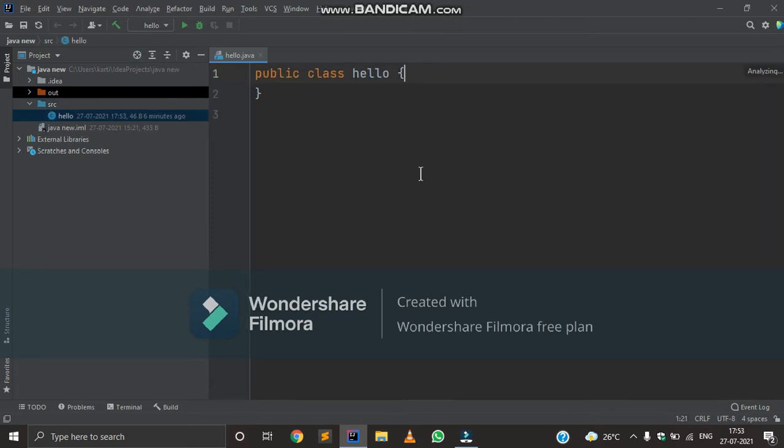Now I am going to create a new method, the main method here. So what is a method? A method is a block of code which is executable in a Java program which gives instructions to the computer to perform specific tasks like addition, subtraction, multiplication and many more things. So for creating a new method, we have to write public static void main String args.